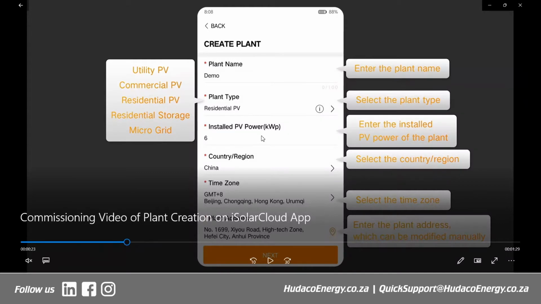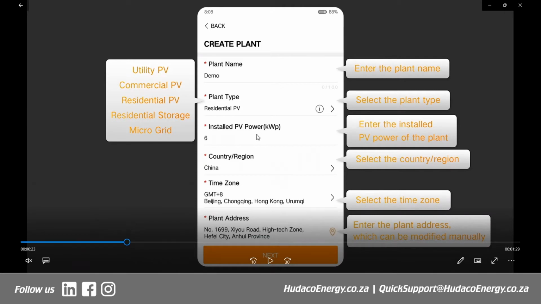Okay, from there, you then enter the installed PV power plant size. So how many panels do you have on the roof, and what power do they amount to? If it amounts to 6 kilowatts, then you put 6 kilowatts there. If it amounts to 10 or 100 kilowatts or 1 megawatt, you put that in that section. Then you also select the country or region where you're operating from. It can be South Africa, Swaziland, Botswana, Zimbabwe, Malawi, or any other country around the world.